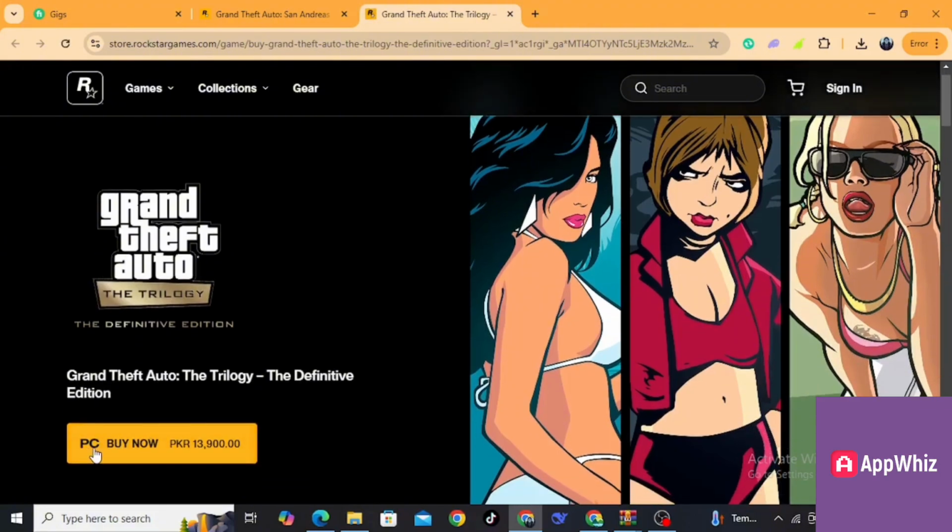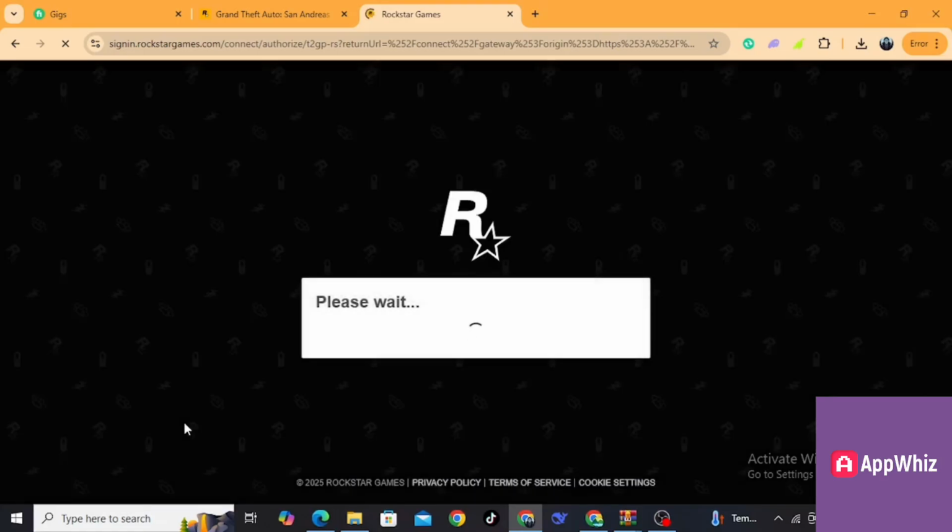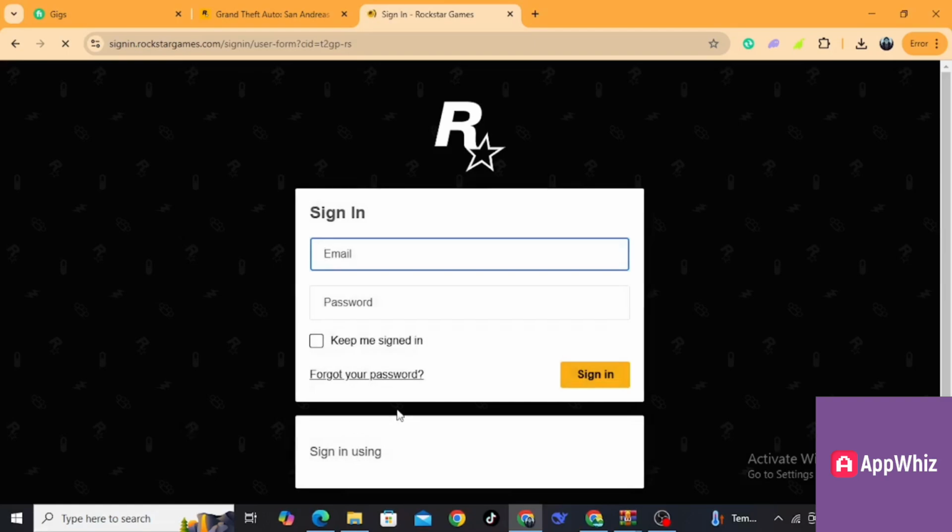Before downloading, you will need to sign into your Rockstar Games account. You can do this using your email or Google account. If you don't have an account, simply create one. Once you have completed the purchase or download process, follow the installation instructions and you're ready to play.